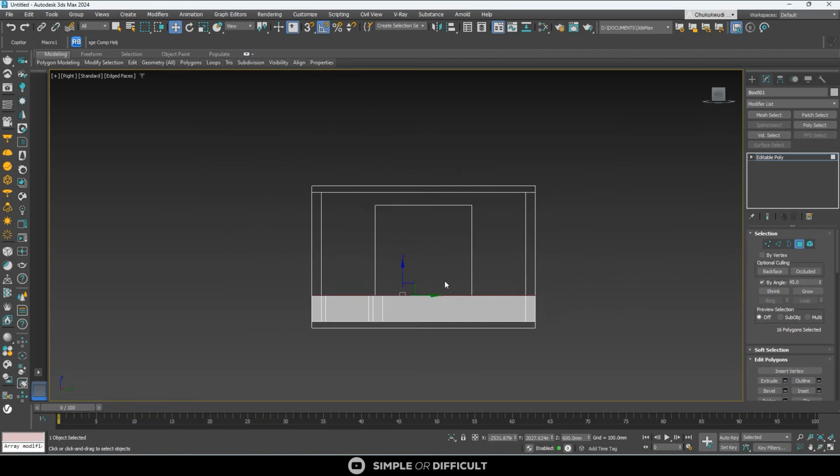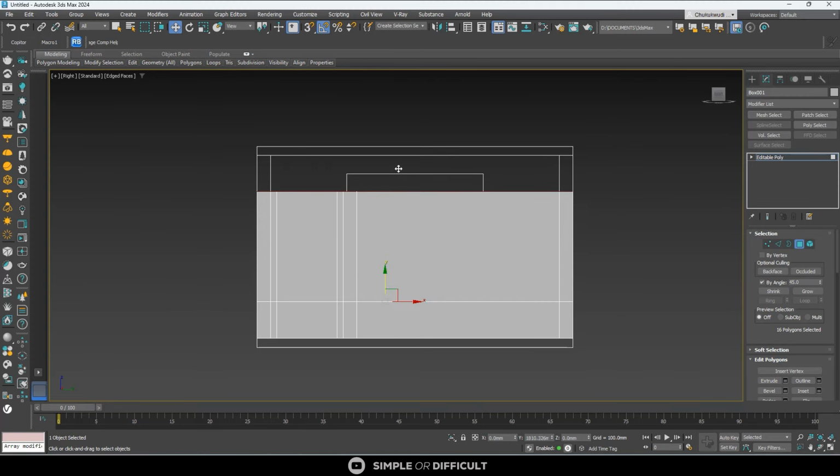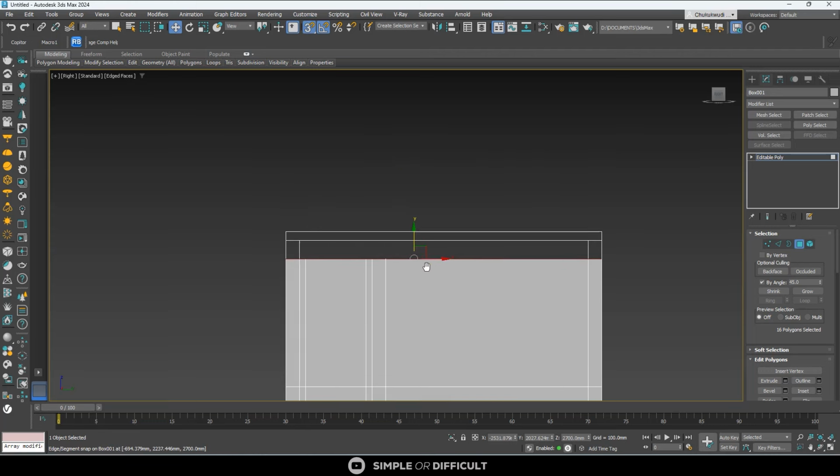Now for the next step, get into the appropriate view, as this will help make the snapping easier. Holding down the shift button just as we did when we were tracing the plan, snap to the top of the window opening. Ensure your snap toggle is active. Also snap to the top of the ceiling.